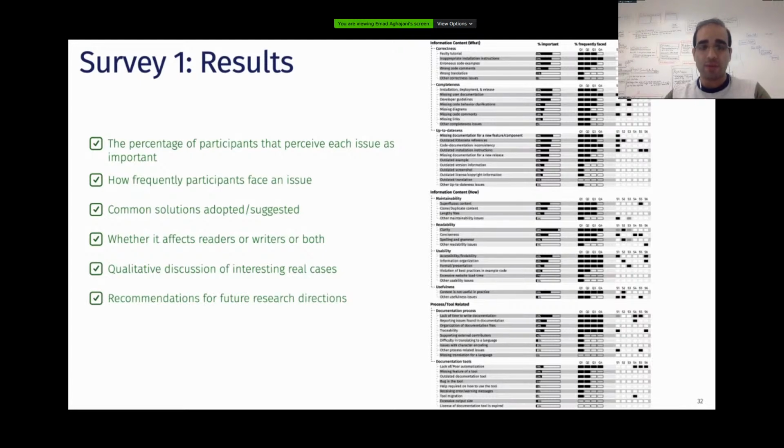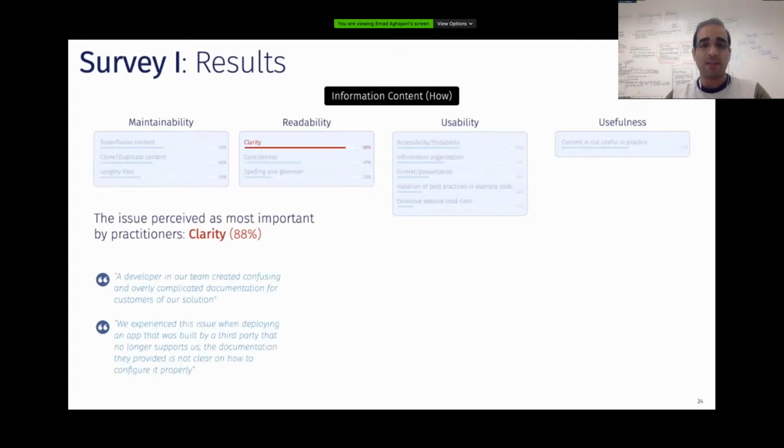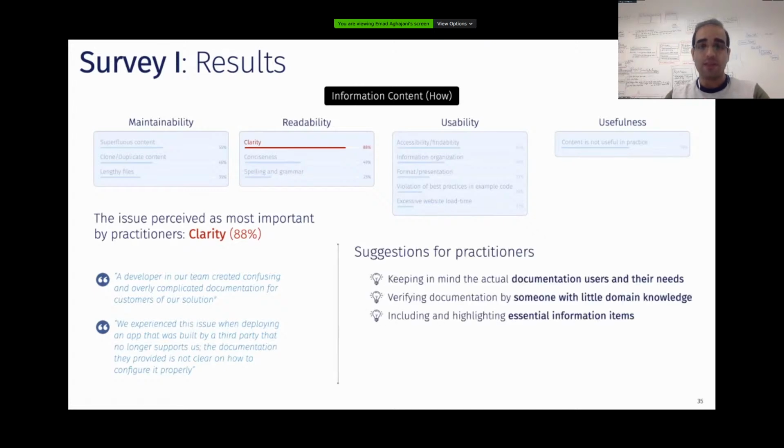As an example of our discussions, let's take a look at the second group of issues related to how documentation is organized. As we can see, documentation clarity is the issue which is perceived most important by practitioners, as it affects them in many ways. Taking documentation users and their needs into consideration, verifying documentation by someone who has little domain knowledge, and highlighting the essential information elements in documentation were among the solutions proposed by practitioners.